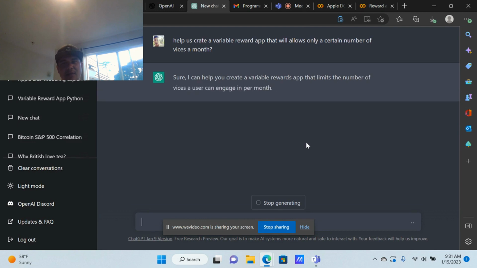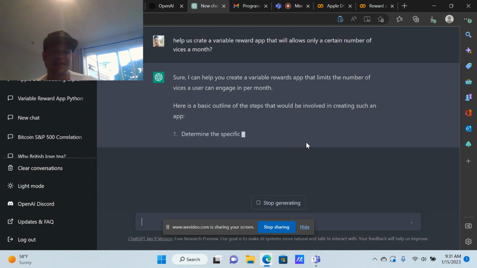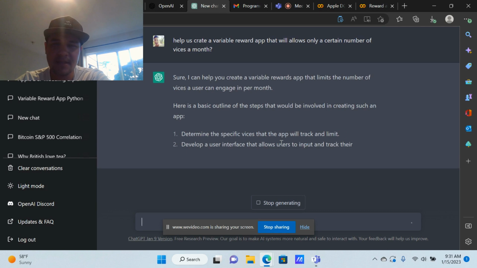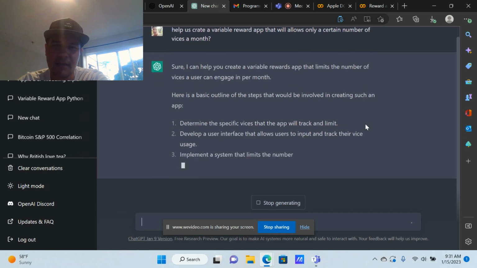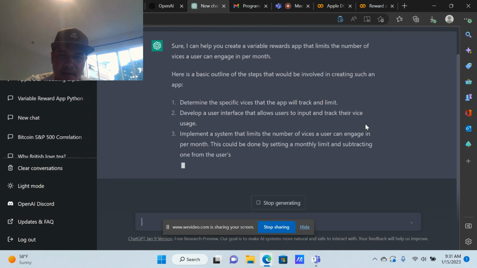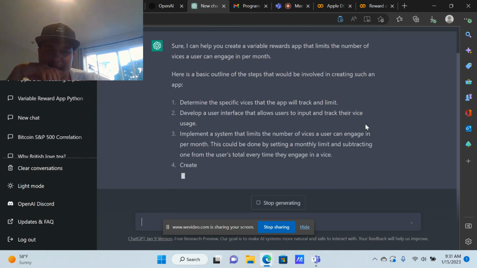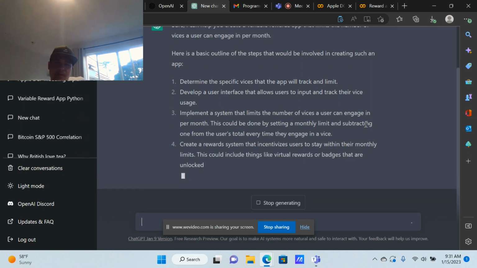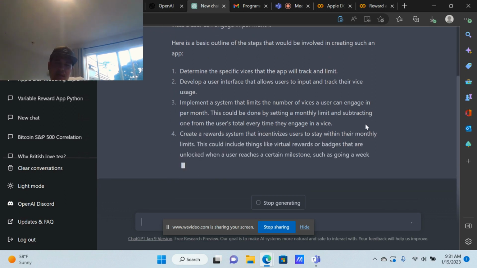I can help you create a variable reward app that limits the number of vices the user can have. Oh wow, look at that! I like this. Here's a basic outline of the steps that would be involved. Determine the specific vices, develop a user interface that allows users to input and track their vices, and create a reward system that incentivizes users to stay within their monthly limits.